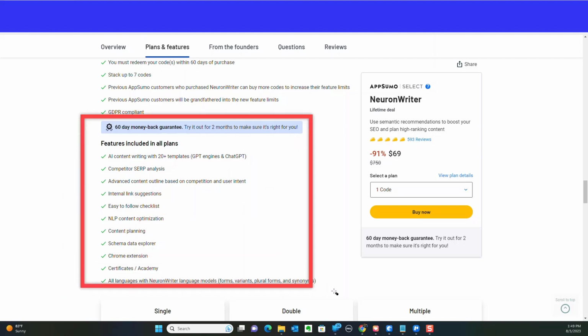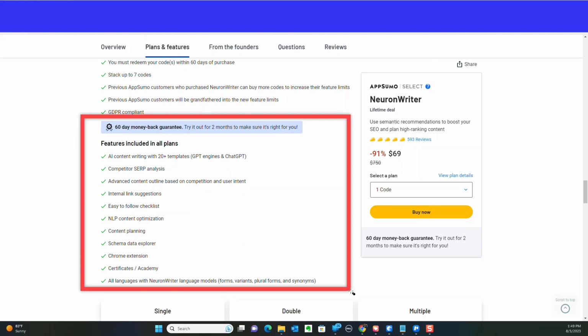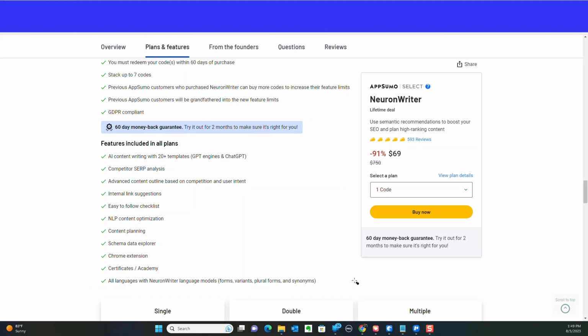Now, let's just take a look at this so that we can really understand it. You get AI content writing with over 20 templates. You get competitor SERP analysis. You get advanced content outlines based on the competition. You get internal link suggestions as well that can help you improve on your blog writing, as well as your linking strategy. You get an easy-to-follow checklist, NLP content optimization, content planning, and a schema data explorer. There's a Chrome extension for this, guys, as well as certificates for the Academy. Plus, it gives you various forms of plural synonyms and some different language models that you can use as well. So pretty much, guys, this is an all-in-one kind of writing tool.